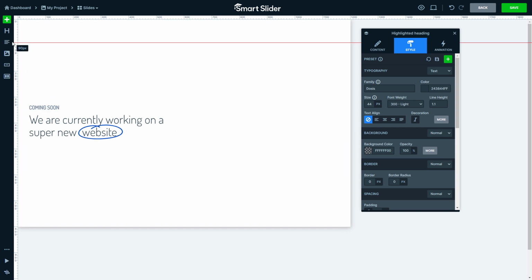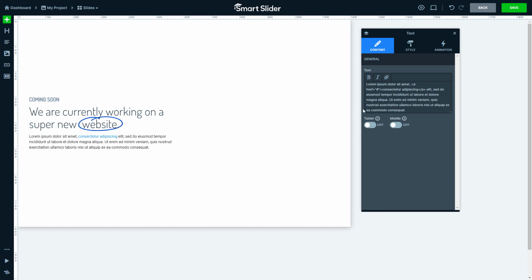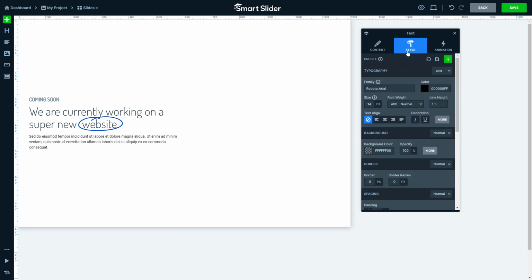Add a text layer under the highlighted heading layer. I want a sample text here without any links. Now go to the Style tab and modify the same settings as in the earlier text.